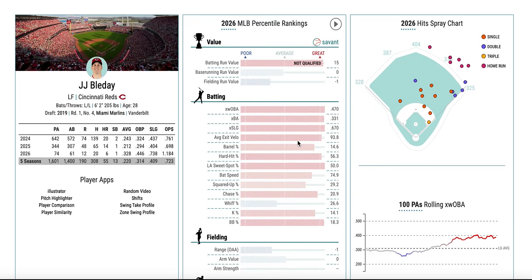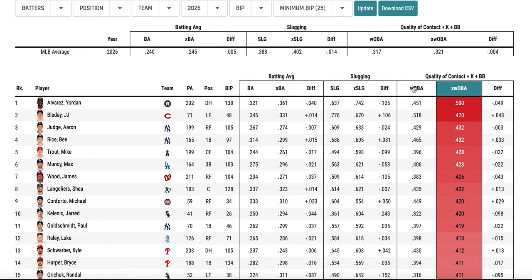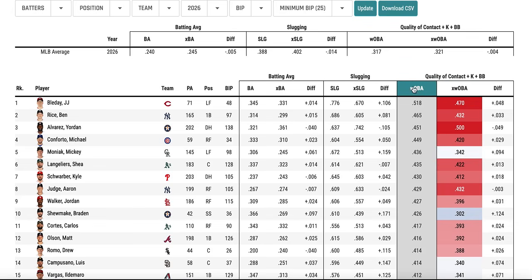However, that's why head-to-head leagues, let me go back to this data, you're really driven by weighted on-base average. What is actually happening right now? Who is actually performing? When you do that, JJ Bleday does number 1 overall, even though it looks like he's getting a tad lucky versus expected weighted on-base average, which is still phenomenal.